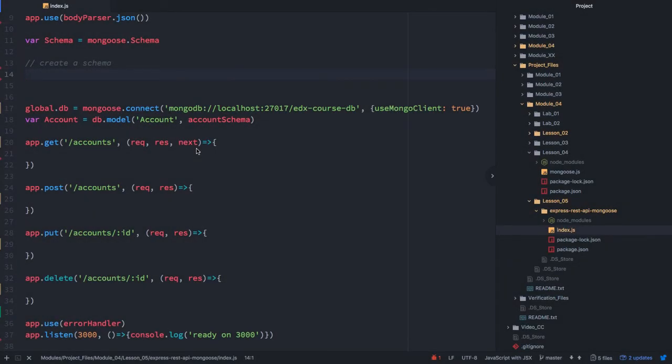Welcome to Module 4, Lesson Number 5. In this example, we will be building an Express application which will implement a RESTful API, the CRUD RESTful API, and we will use MongoDB.